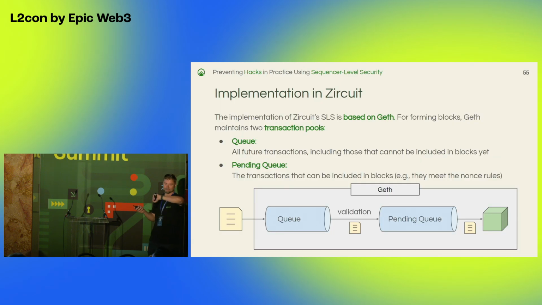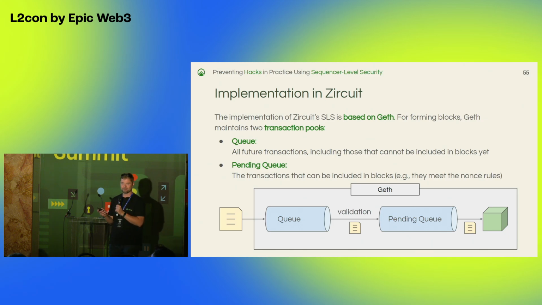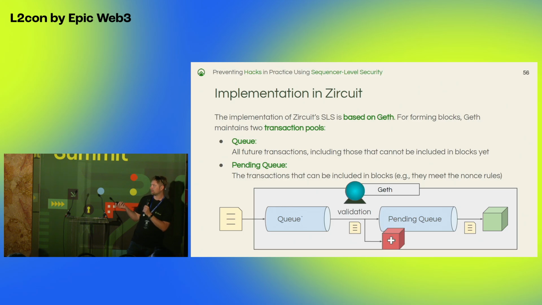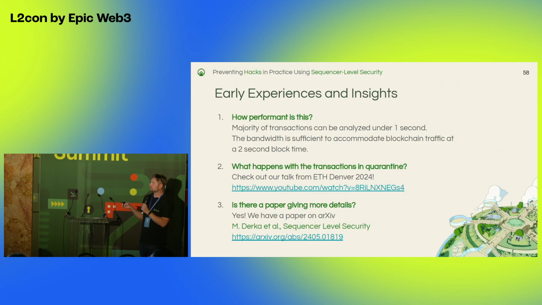So I am pretty much out of time, so I will not be telling you today about how this is implemented. It is implemented based on Geth, so I'm going to skip a few slides. What I want to show you is that we actually have some more talks about this concept. So if you Google Zircuit and ETH Denver, you will find information about what happens with transaction in the quarantine, how performant the oracles are, and so on.